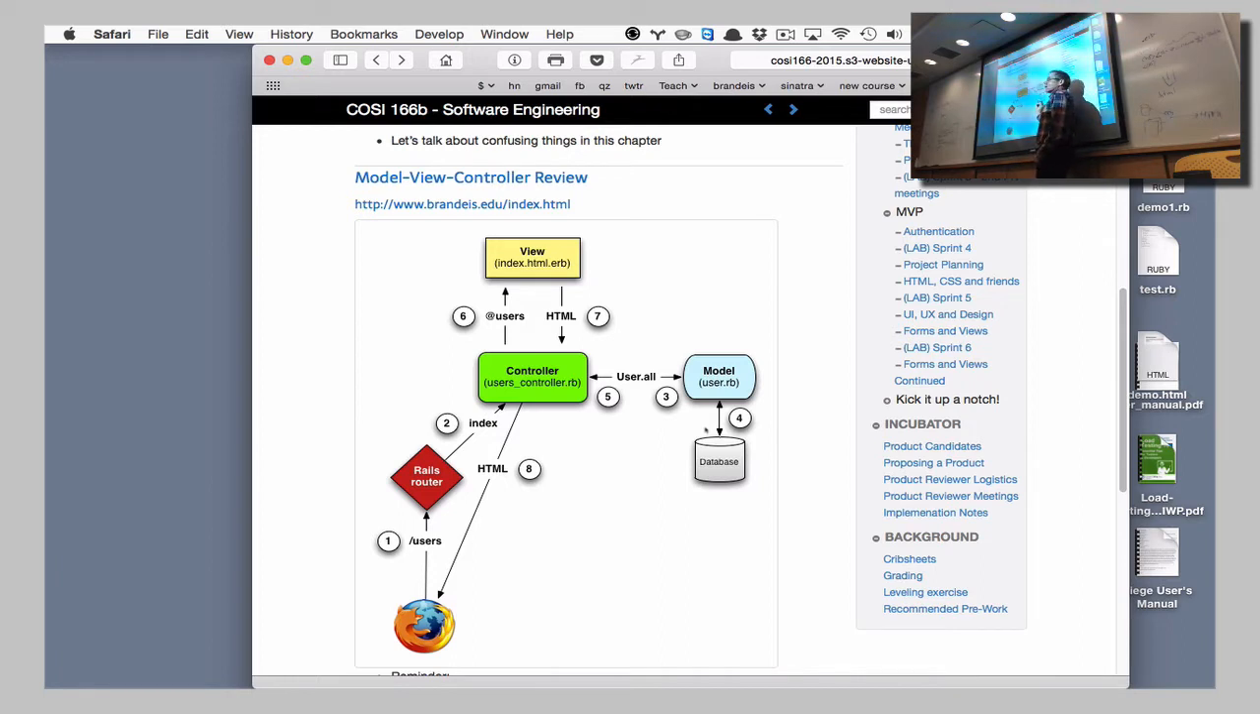The model knows to talk to the database. The records come back. The @users is an array of individual user objects. The view looks for index.html.erb, processes the ERB, takes out the angle brackets, returns pure HTML, which the controller then returns.